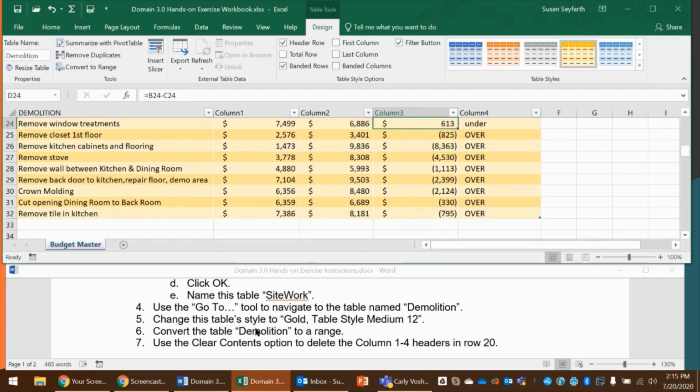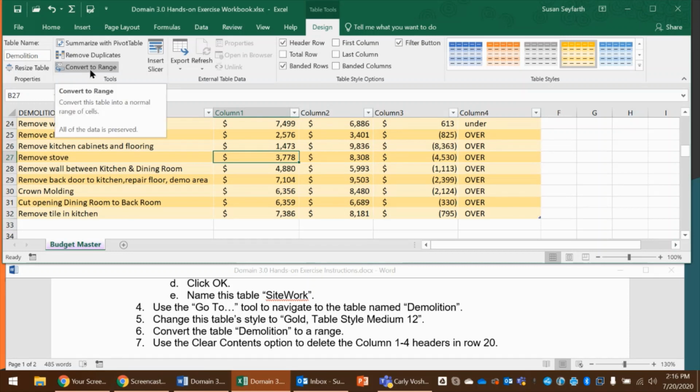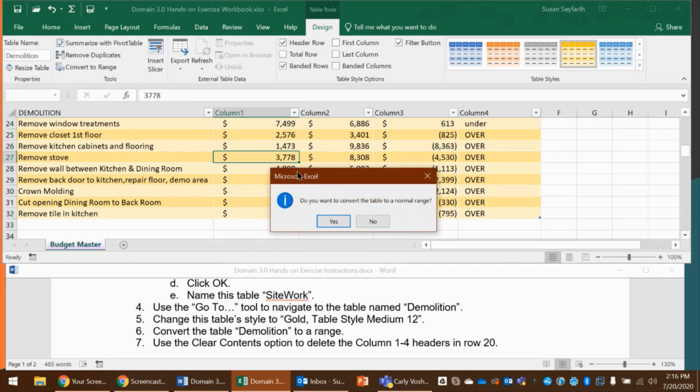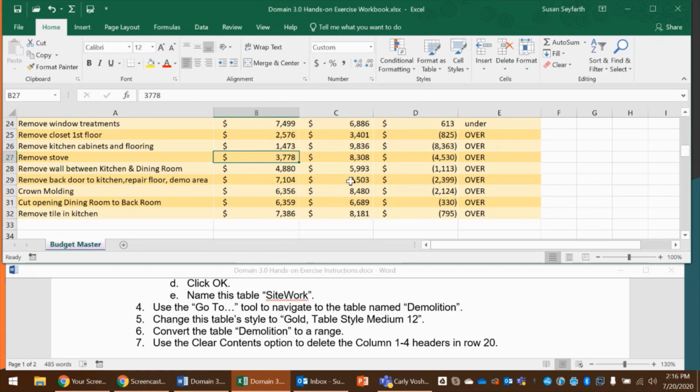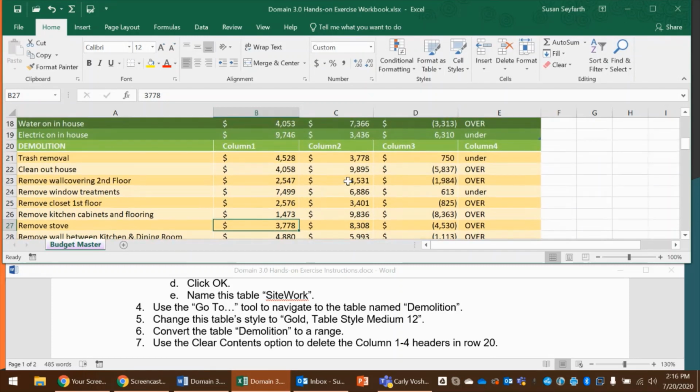So we're going to convert the table Demolition to a range. In order to do that, click anywhere inside the table, Table Tools Design tab. Over under Tools, you have Convert to Range. Click that. It gives you a second chance. Are you sure? Do you want to convert this table to a normal range? And I'll say yes. So now all the special table functionality has been stripped from this, although you'll notice the formatting hangs around.